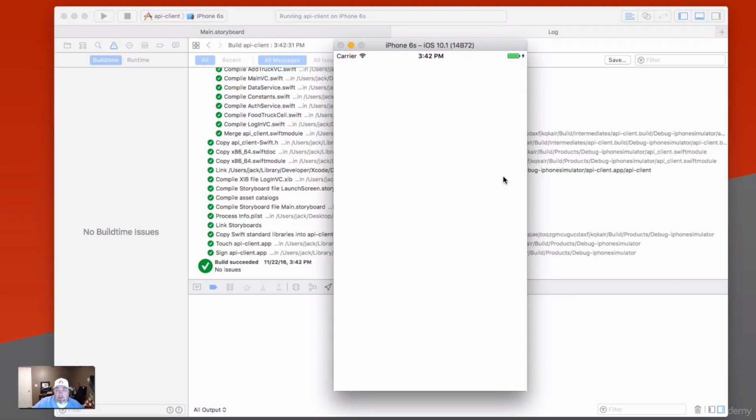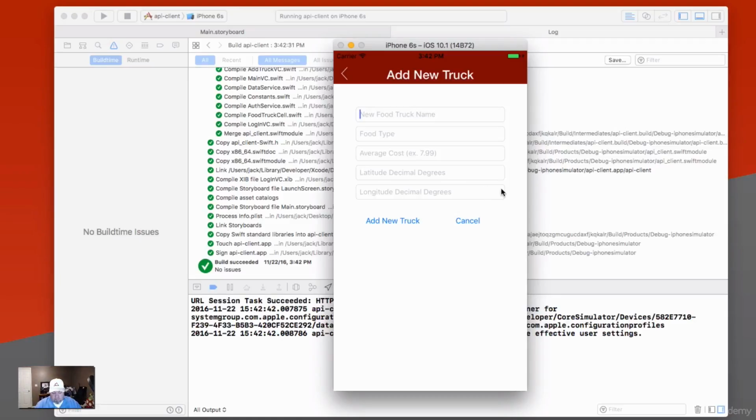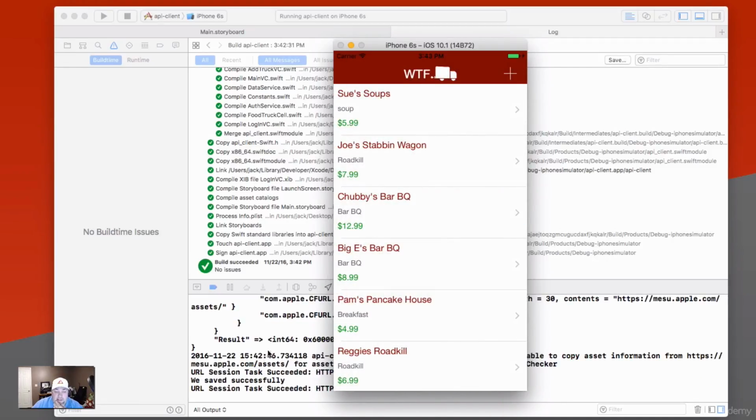So we're still logged in. I haven't deleted the app and reinstalled it yet. So if I click the plus, we get our view controller here. We'll just make up values in here. And that should be a -90. Okay. So now when I hit add new food truck, it should add that, take us back to the main view controller. And it does.